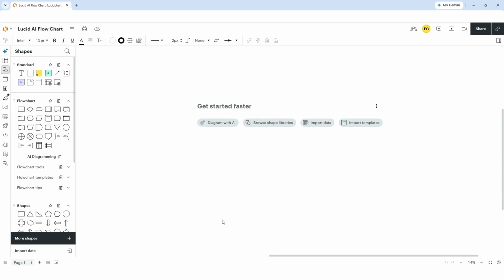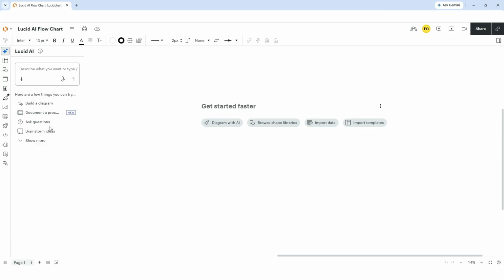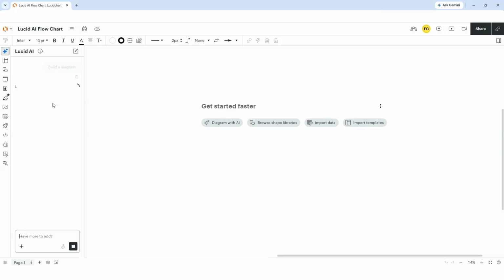As you can see, we have a blank canvas here. There's this diagram with AI button. We're going to click that. And then from here, we have a few options. But for this video, we're going to click Build a Diagram. And then we're prompted to select the diagram that we want to create, which is going to be a flowchart.